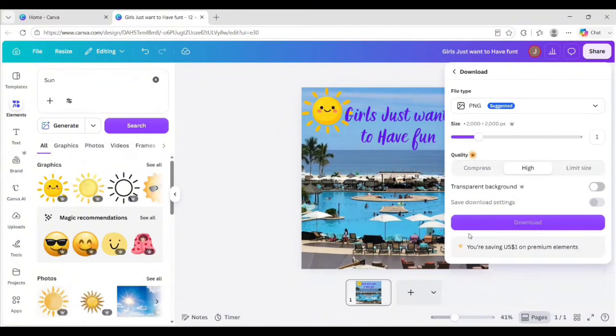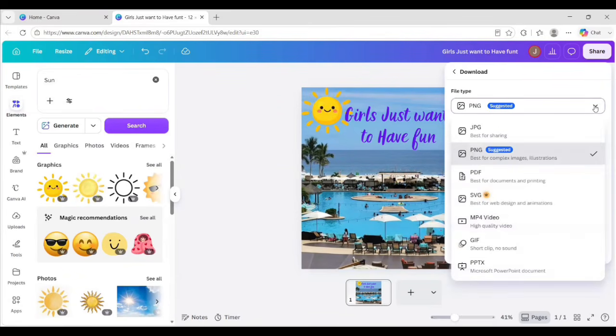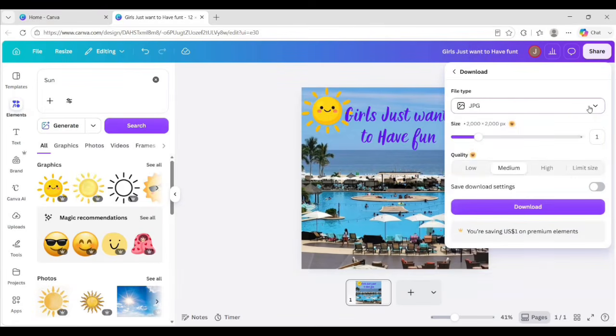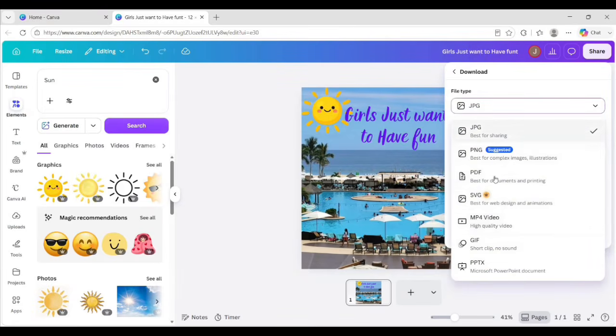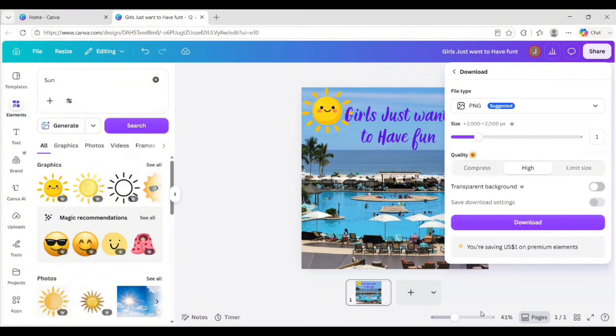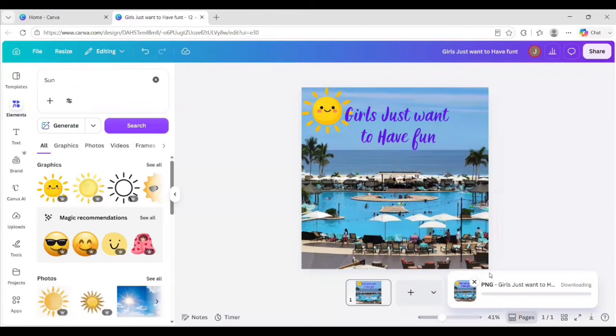So I click download. Now, when I click download, it brings up this box. Right now, it is set to PNG. PNG is like a JPEG. It just has a little bit better presentation quality than a JPEG does. But if you click on here, you can see this is best for complex images. You can change it to JPEG, best for sharing. This is where you're going to choose the type. If you want it to be a PDF, you could change it to that. I usually just keep it as a PNG, and then I'm going to download it.